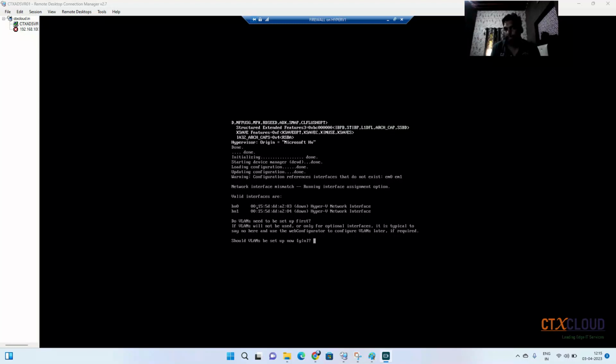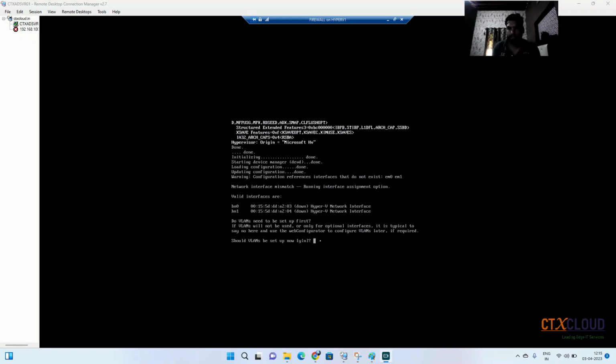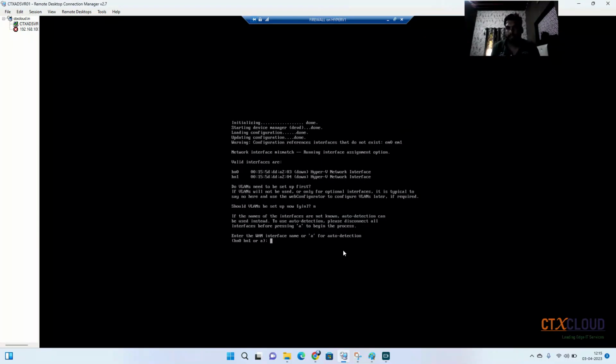This is the MAC address of 00155D A203 and 04. Now it is asking if you are using VLANs, so I am going to press no. I am not using any VLAN. Press enter. Now it is asking to enter a WAN interface name, which you need to select from HN0 and HN1.